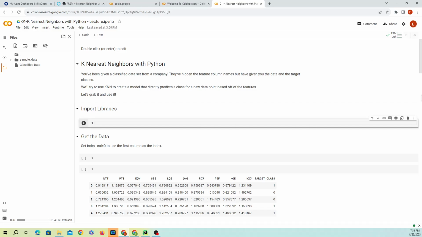All right, so we're going to start by reading the instructions. So here, this is K nearest neighbor with Python. You have been given the classified data set from the company. So we have the classified data on the left side. It's a CSV file. They have hidden the feature column names, but have given you the data in the target classes. We're going to try to use KNN to create a model that directly predicts a class for a new data point based on the features. Let's grab it and use it.